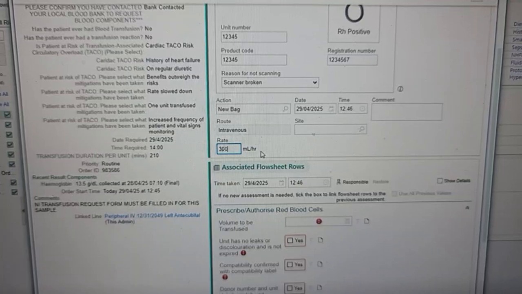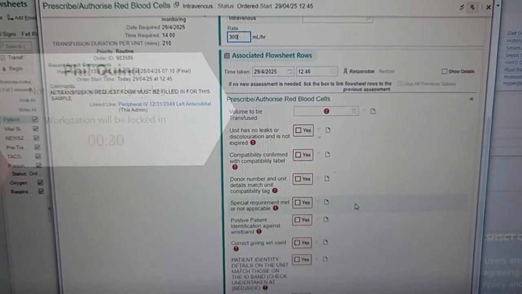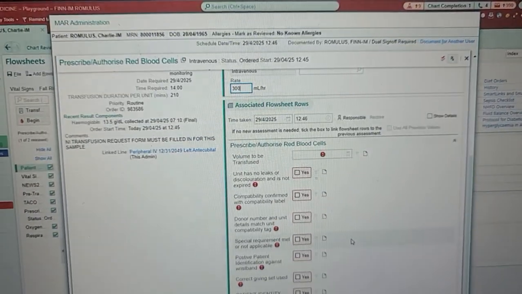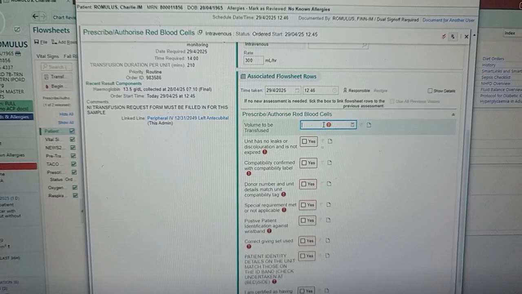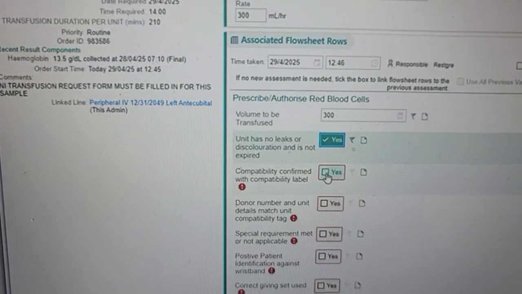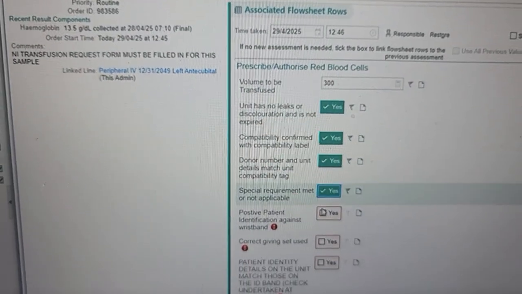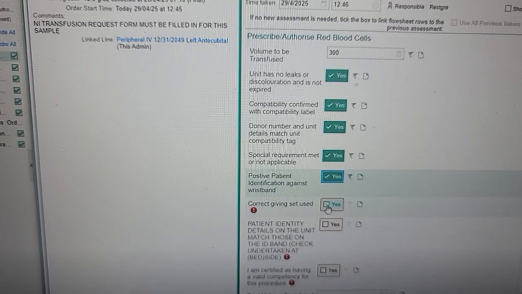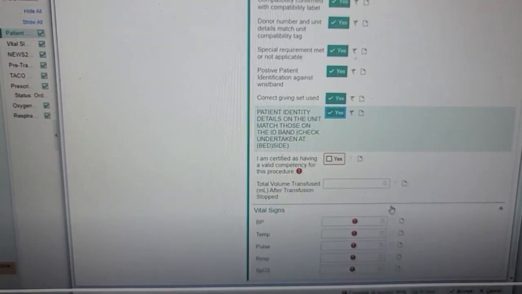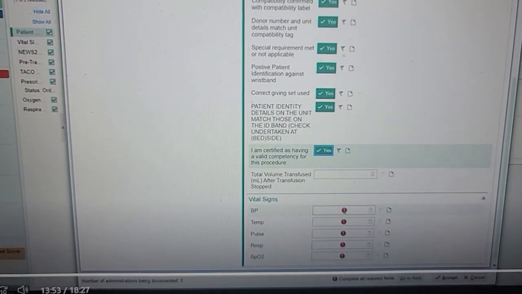And we'll put in 300 mils. And then this is our bedside check. So the current safety checks that we have are still in place, and they will have to be documented on the Epic system. So my integrity check, my compatibility check, my donor numbers check, any special requirements, positive patient identification, correct given set, patient identity at the bedside, and I have my right patient, right blood.